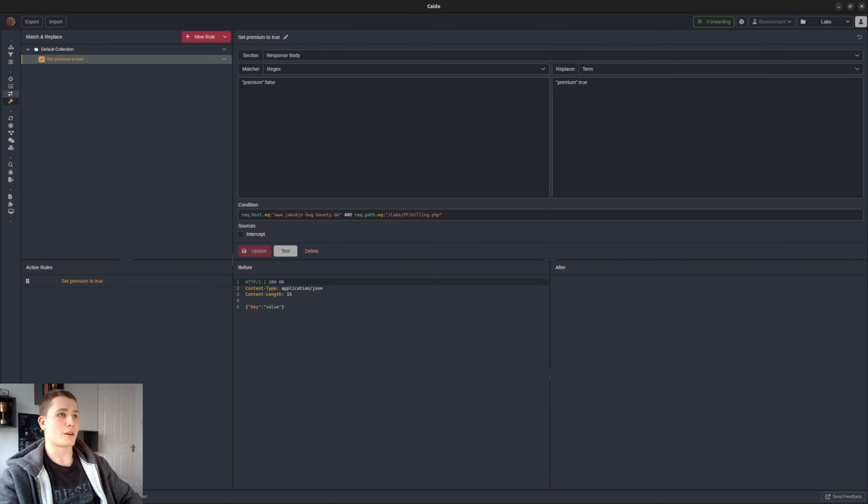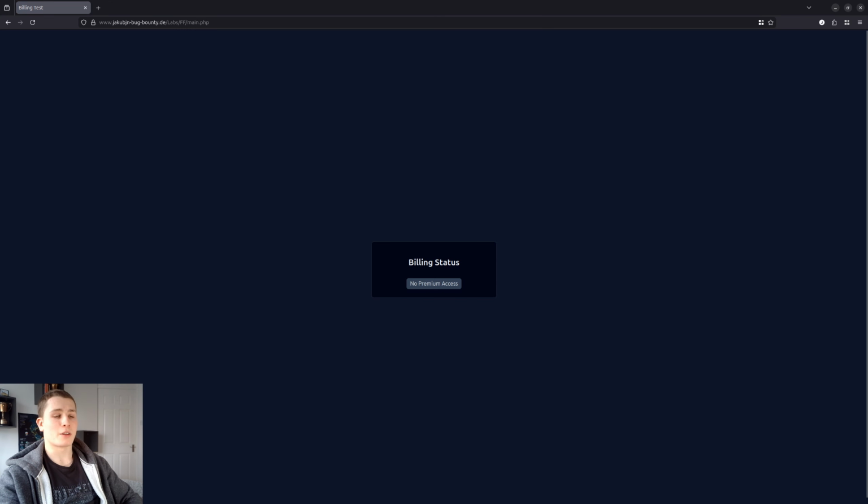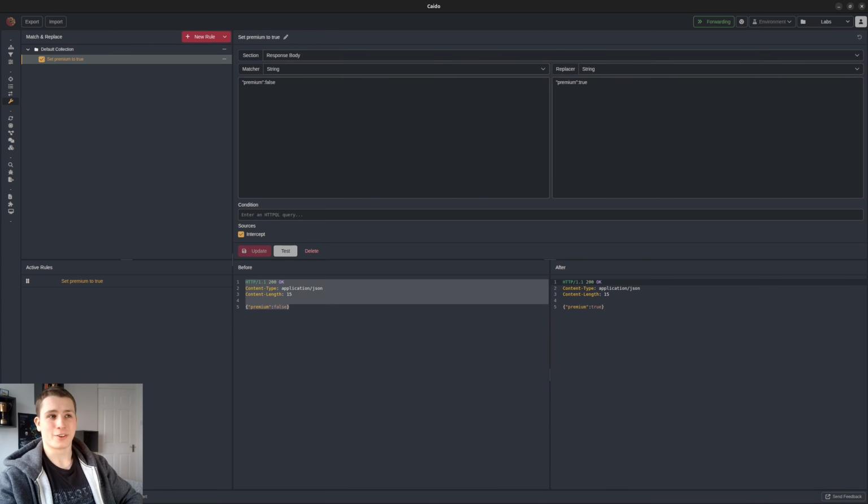We've set that. I've enabled it. Yes, I have enabled it. And then if you refresh the page, okay, right. Okay, after a little bit of effort, I've managed to fix it. Turns out if you're using Caido, you have to click this button, sources intercept, for some unknown reason. You have to click that checkbox and then it'll work. Anyway, I've set up the match and replace rule now, which is going to change premium to true.